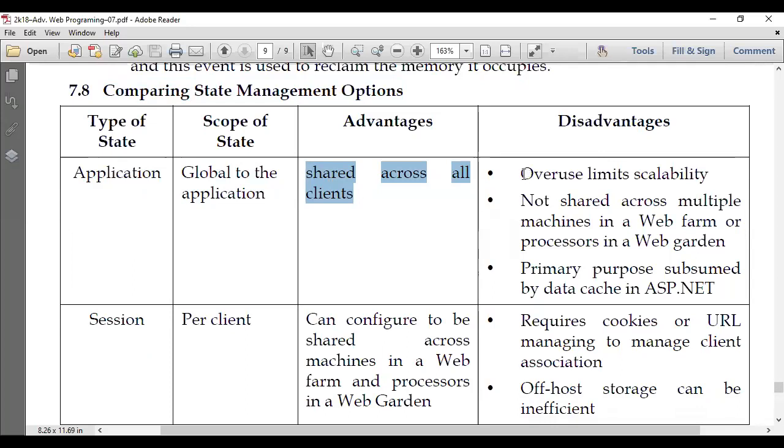If you are using more application variables, scalability decreases, which means the size of the application will be larger. Application state will not be shared across multiple machines in a web farm or processors in a web garden. The more machines it is used on, the more chances of misuse, and as it is global, it is not such a secure thing. Its primary purpose is like a data cache in ASP.NET. If the number of application variables increases, the data cache increases and the application load becomes slow.